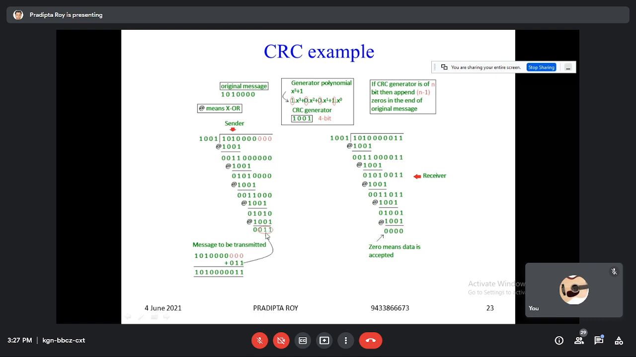So the initial 3 zeros, those were appended as redundant bits. These 3 zeros are substituted by the 011. Okay, and the total bit stream is transmitted. So this is the message transmitted: 10100000. That is the original message, and the CRC is appended, 011. 011 is the CRC that is appended here.